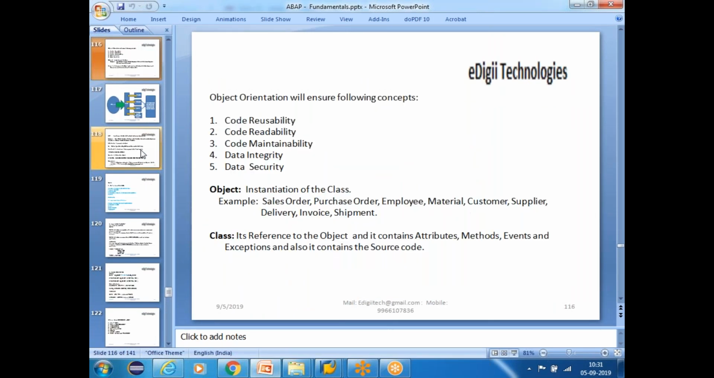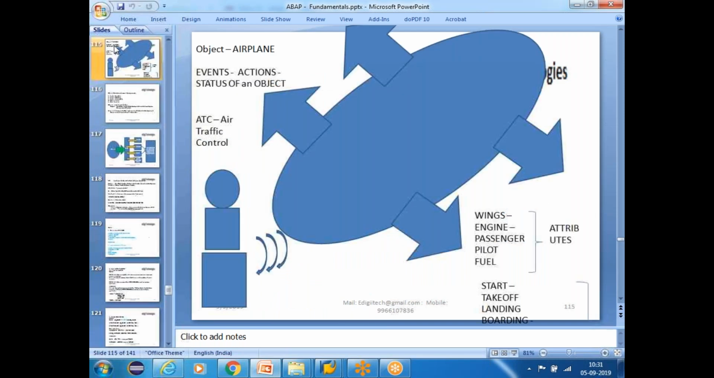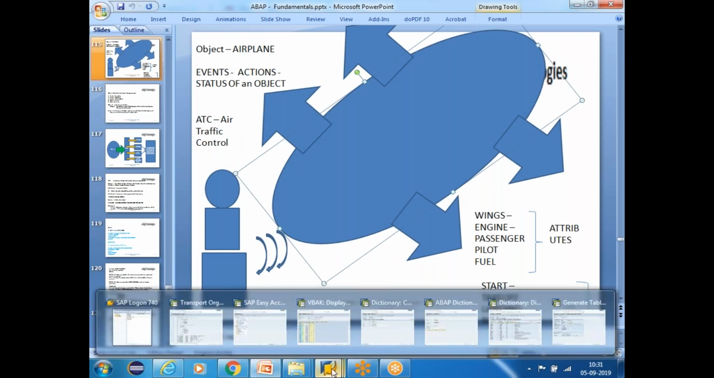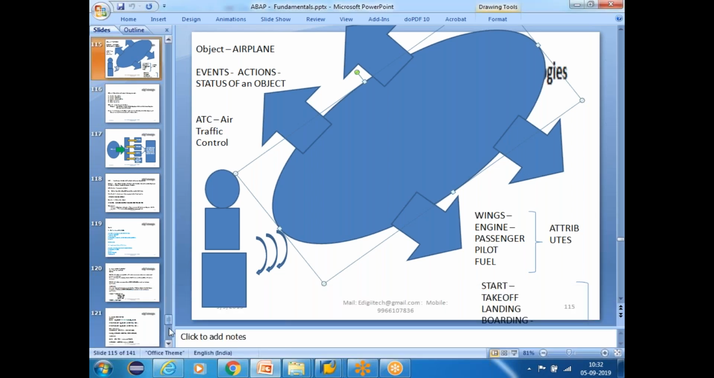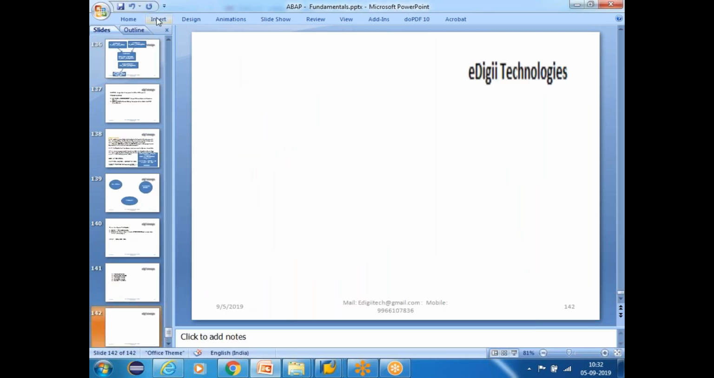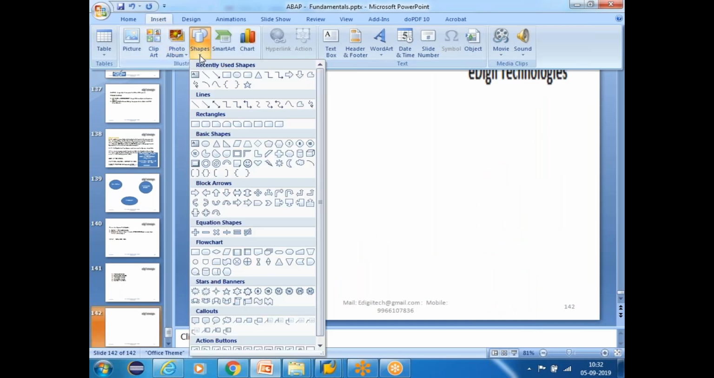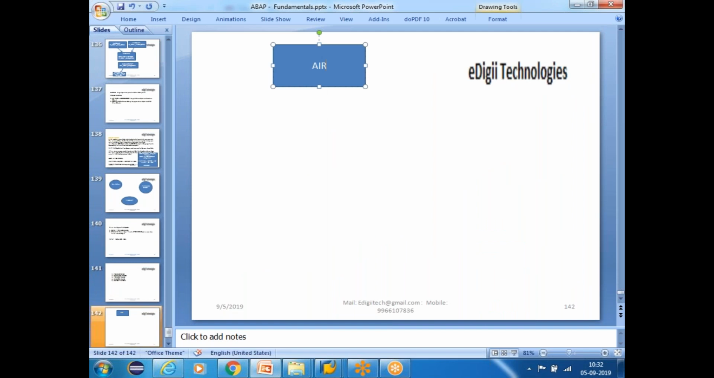So yeah, this is my object. Maybe this is my flight. The flight can be a passenger flight. The flight can be for goods, guys. Maybe the exact term is aeroplane, right? And this is my interface.